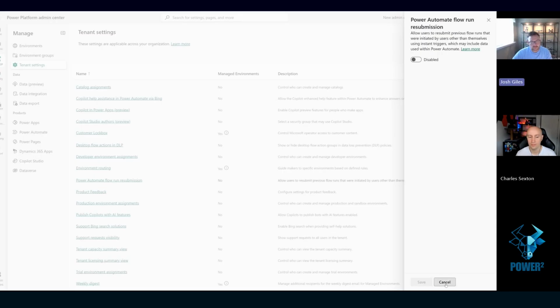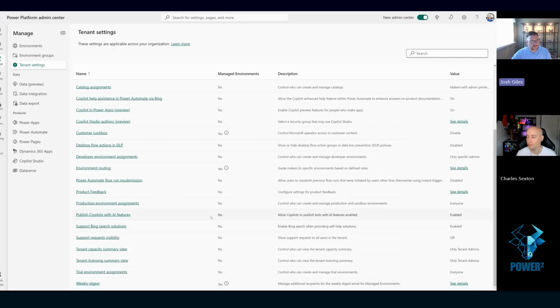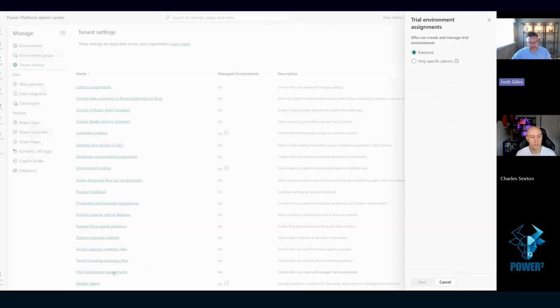Next up, we'll cover both of these at once. We've got trial and production environment assignments. We've already covered developer environment assignments. So how do trial and production environment assignments differ?